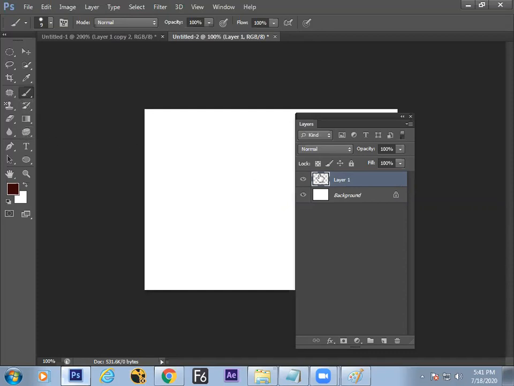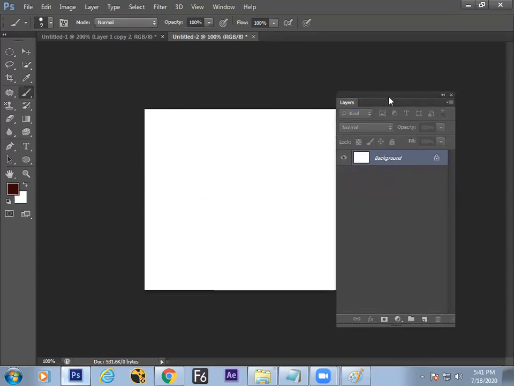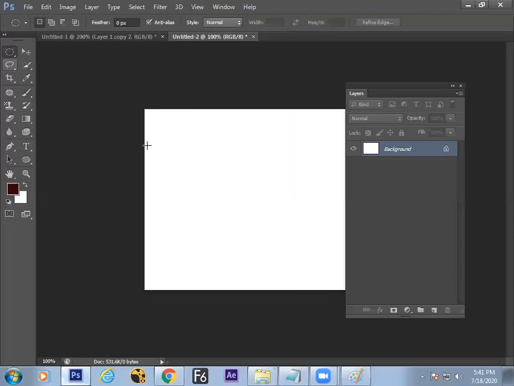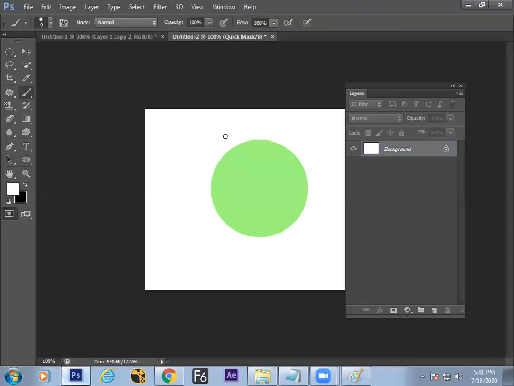Yes. Once again, step number 1, take the canvas. Step number 2, take the selection. Step number 4, draw it up. Step number 5, switch to the quick mask. Step number 6, take your brush tool. Step number 7, start drawing on it.